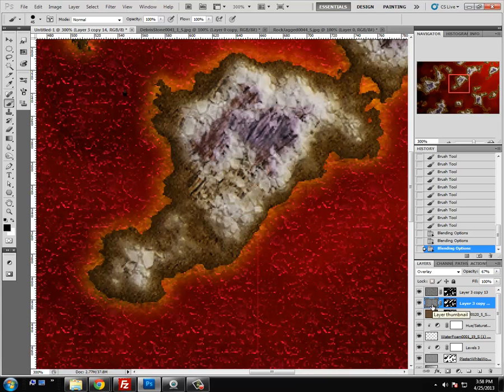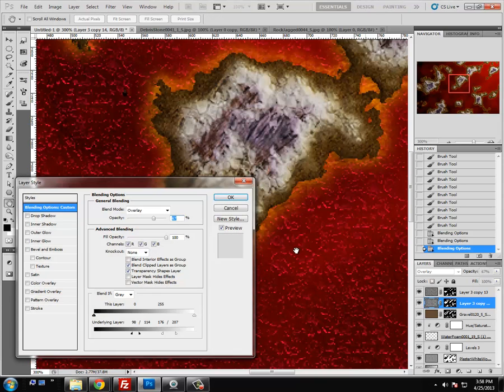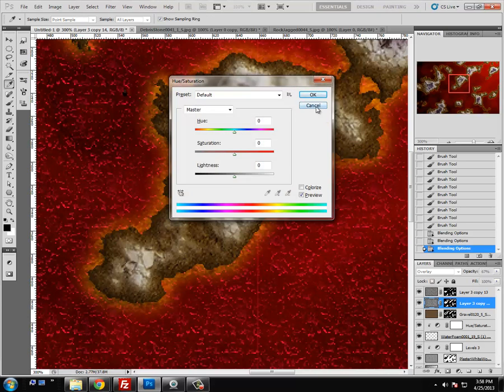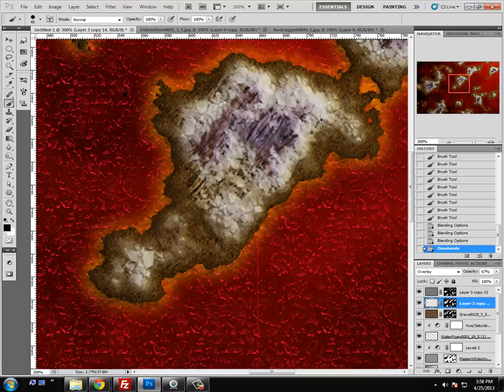Sometimes you're going to get these textures that have their own color variation, and you really want to play on that, and sometimes you don't. So you can always click on the layer itself, not the mask, and press Control-Shift-U to desaturate the layer altogether.